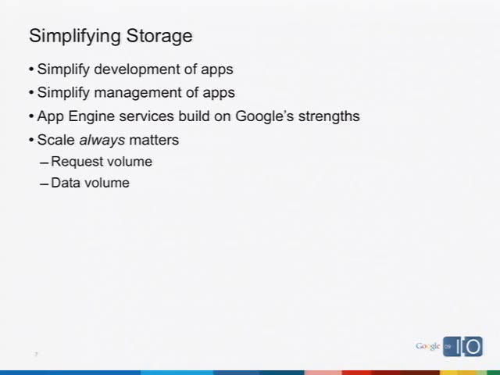One of our primary design goals here is to simplify storage. We want to simplify the development of applications that require storage, and we want to simplify the management of applications that require storage.